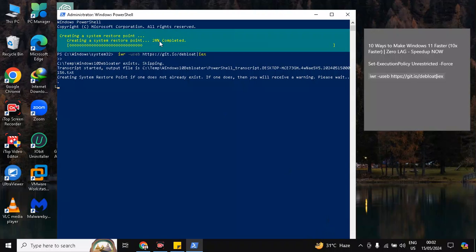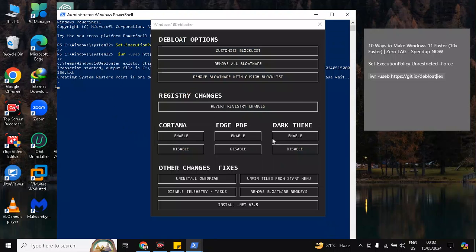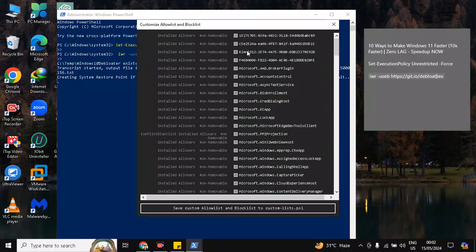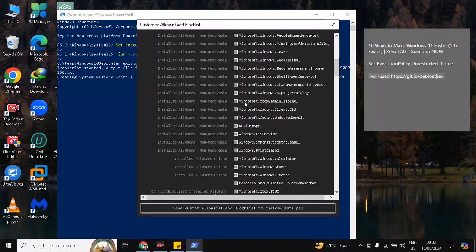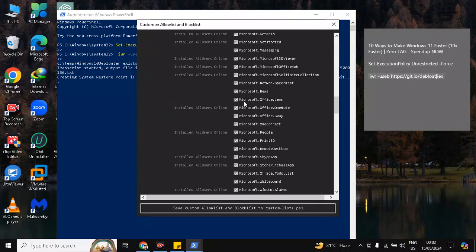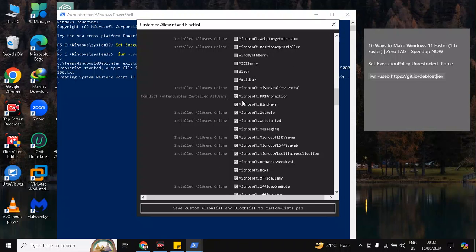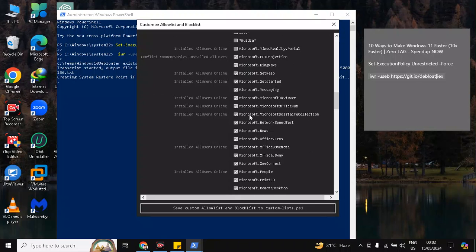It will be 100%, so hold on. I'll be right back when it's 100%. So after 100%, you can see this kind of debloat options. Now you have to click on customize block list. Then you will find all of the applications what you have already installed on your computer. Okay, so all you can see is this tick mark that is installed on your computer.